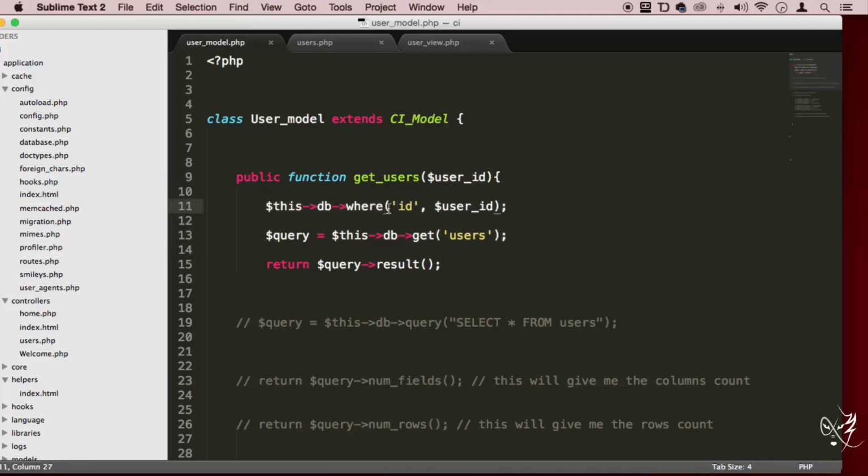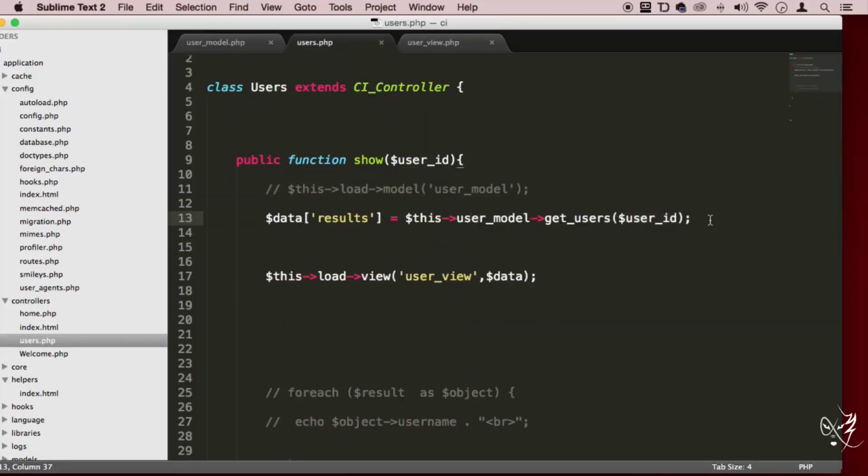We get the ID, where ID user equals user ID. We get it from the table. We get all that record back, and we return it. So we return this in a result of objects, in an array of objects. Return it back to the controller, and then whatever we get back from this function, we save it into this data array right here. And then we transfer that data as a second parameter into the view that we are loading right here. In the second parameter we pass in this array.